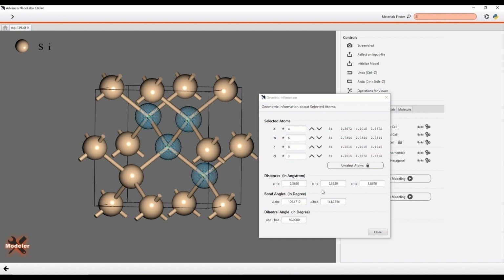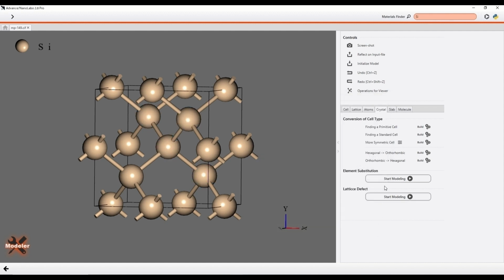Then, bond lengths, bond angles, and dihedral angles are displayed like this. Then, I demonstrate how to substitute elements to the crystal structure.